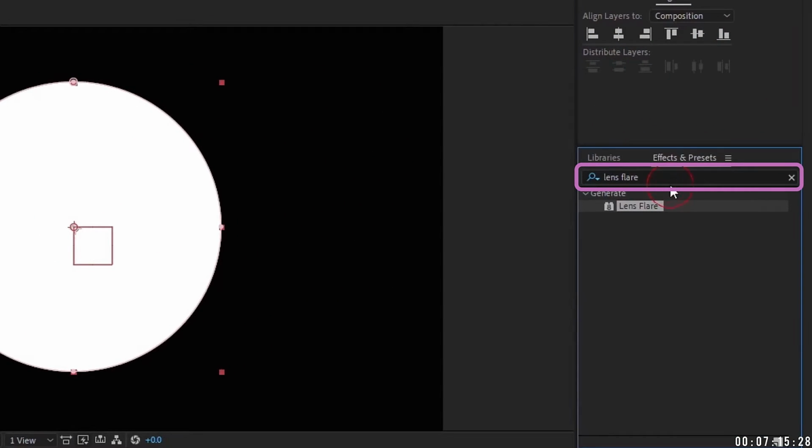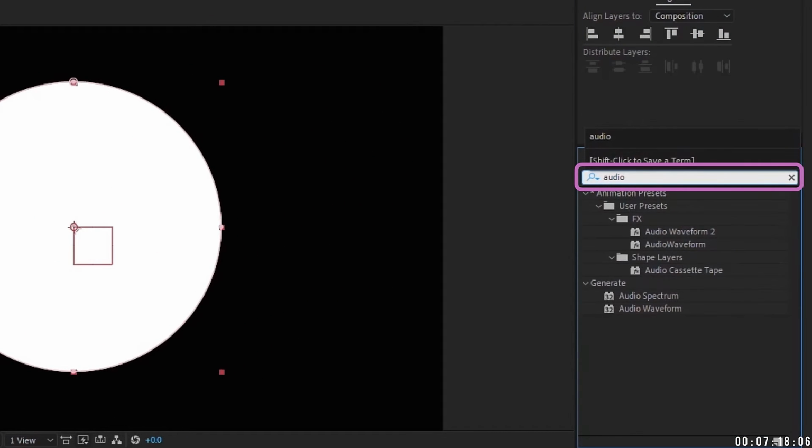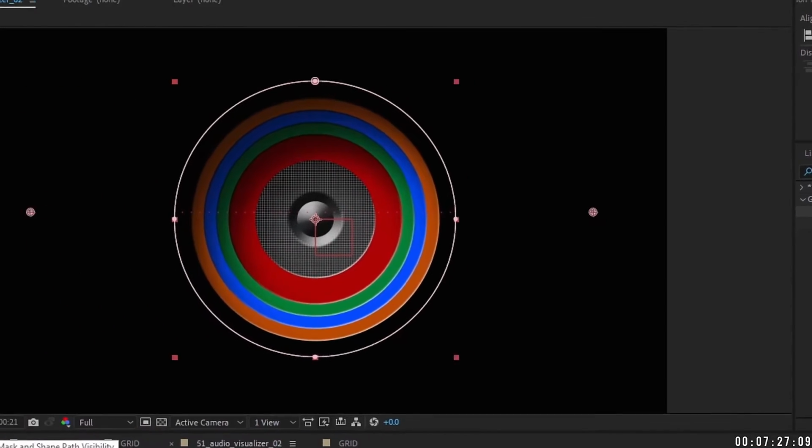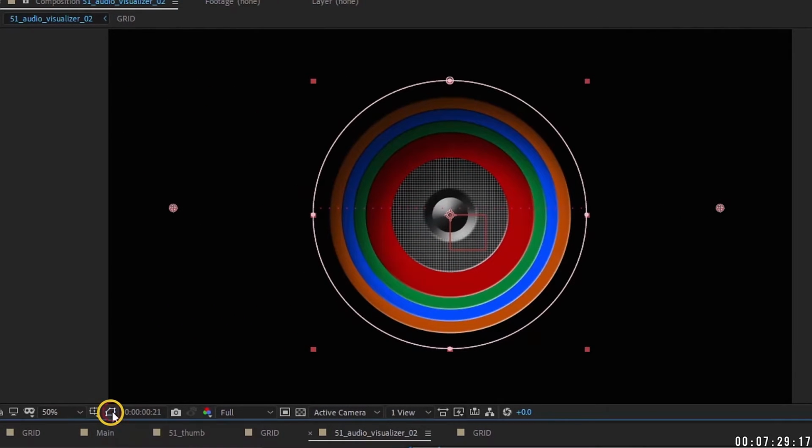Go to our effects and presets, and we want to type in audio, and you have the option of audio spectrum or audio waveform. The reason why I choose audio spectrum is because there are more options and you can do more with it. So just double click that to apply it. We're going to toggle our mask and shape path visibility so that way we can see this.